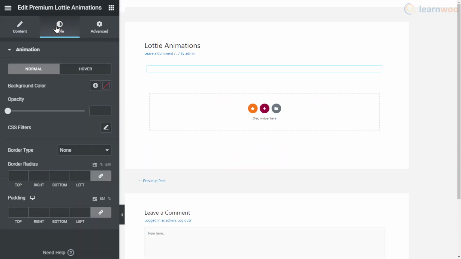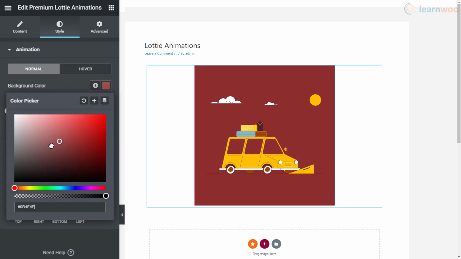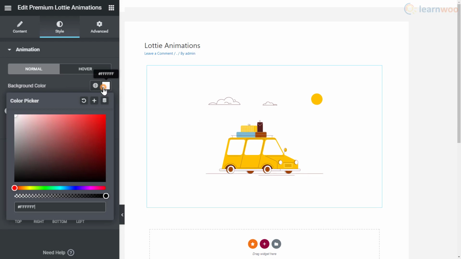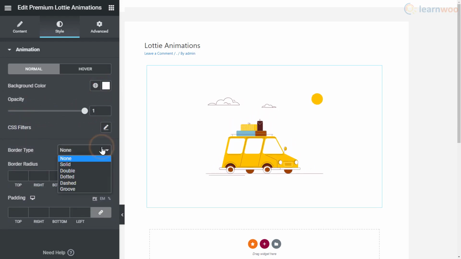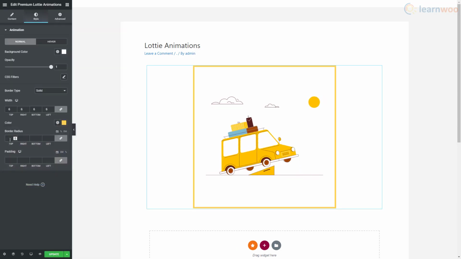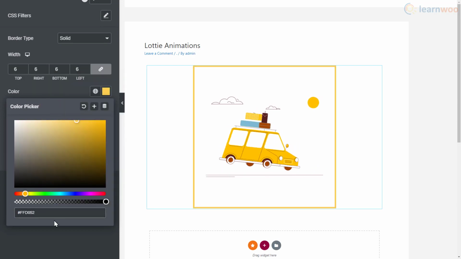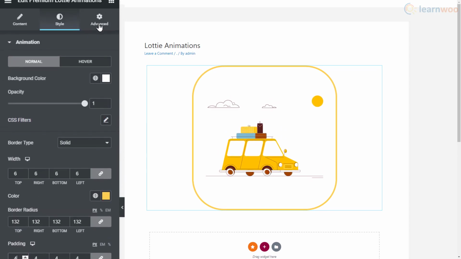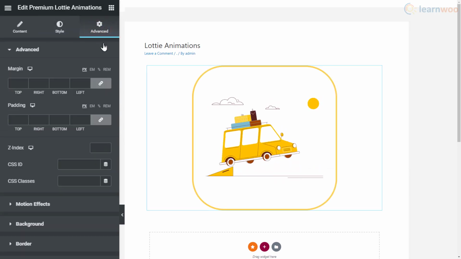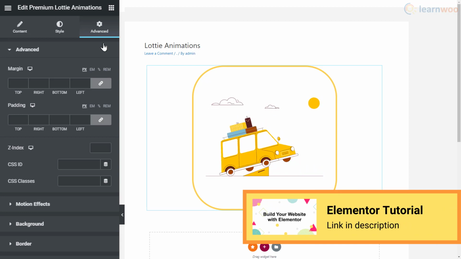Let's switch over to the style section. Here, you can change the background color of the animation, and alter the opacity as well. Below, we can add a border to the animation by defining its border radius and padding. Finally, the advanced section lets us add more customizations for margins, motion effects, borders, responsiveness, and more. Check out our Elementor tutorial video to learn more.